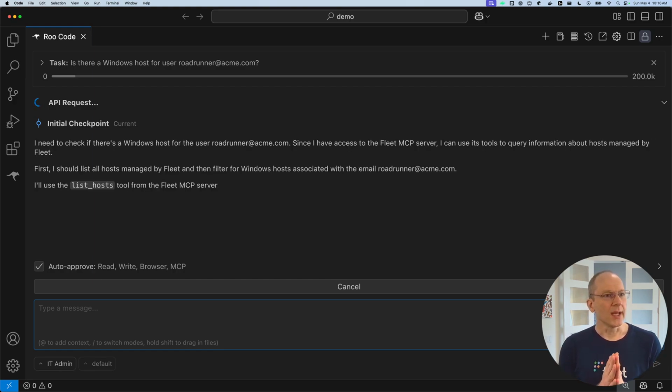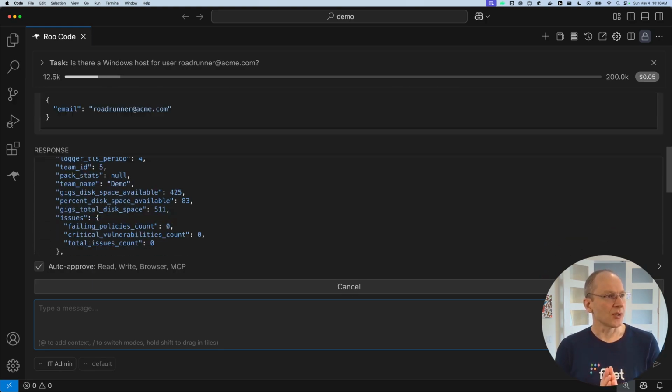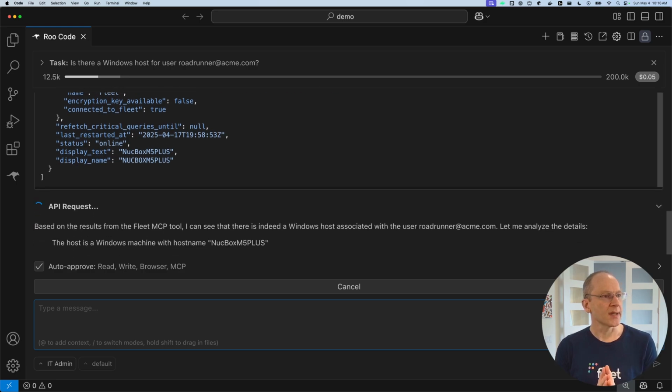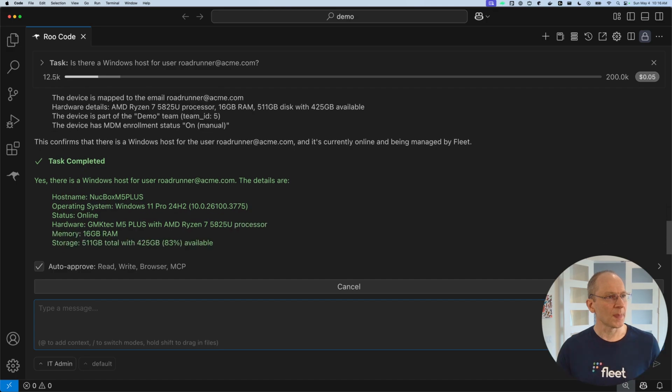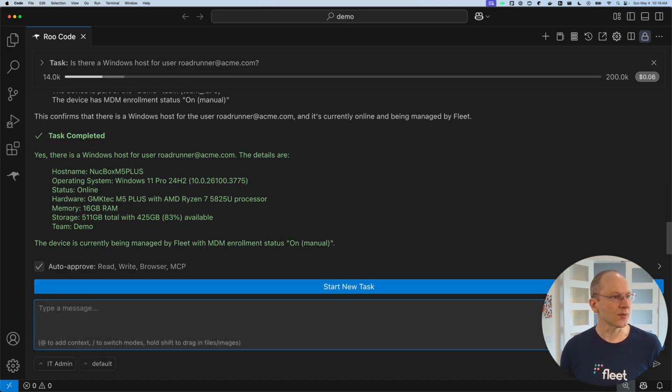So we are running an MCP server, which is a technology here. That MCP server has a certain number of tools. So in this case, it is using the list host tool. It finds that tool on our MCP server, and then it completes a task and returns some information about that host. As you can see, the agent returns some additional information that we didn't ask for, which is oftentimes a good thing. So now what I want to know is, does this host have a certain software installed?